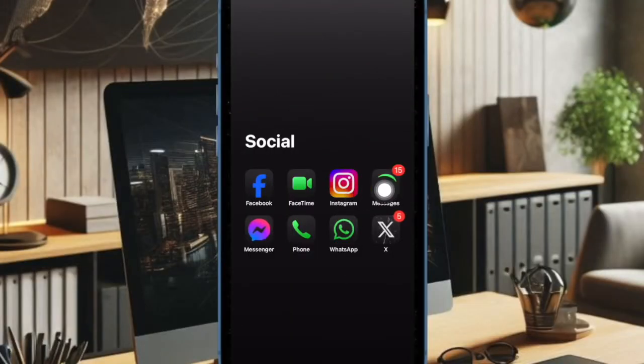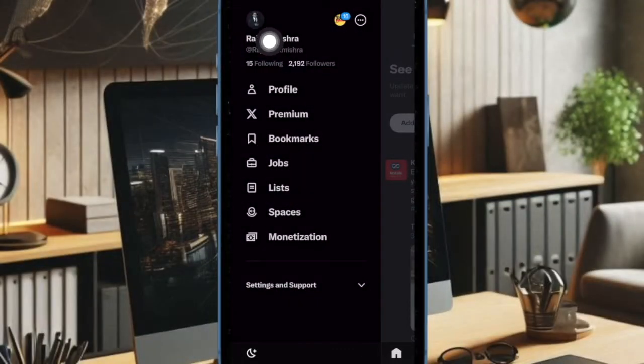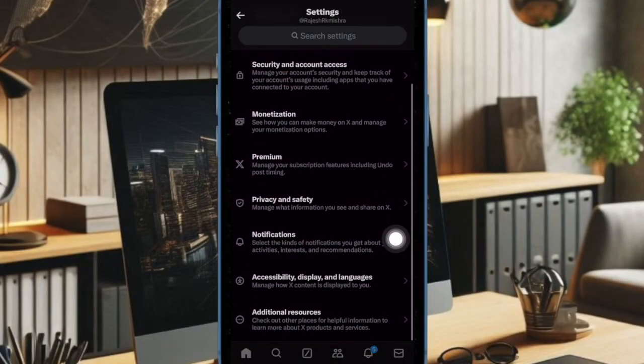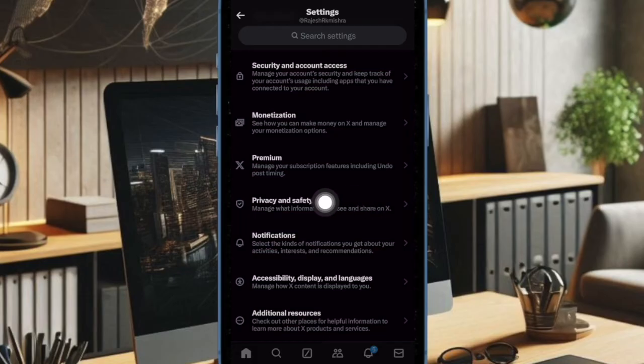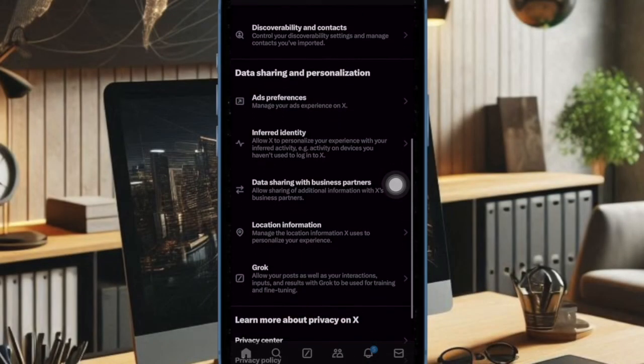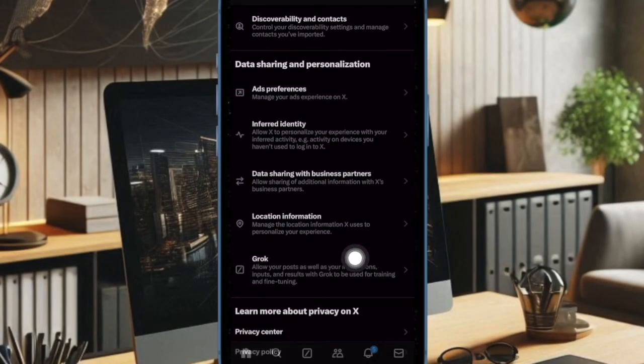So first up, you have to open the X app on your device. After that, tap on your profile at the top left corner of the screen. Now select Settings and Support. Then you have to choose the Settings and Privacy option. Next up, you have to scroll down a bit and choose Privacy and Safety. Then you have to scroll down to the bottom of the screen and choose Grok.